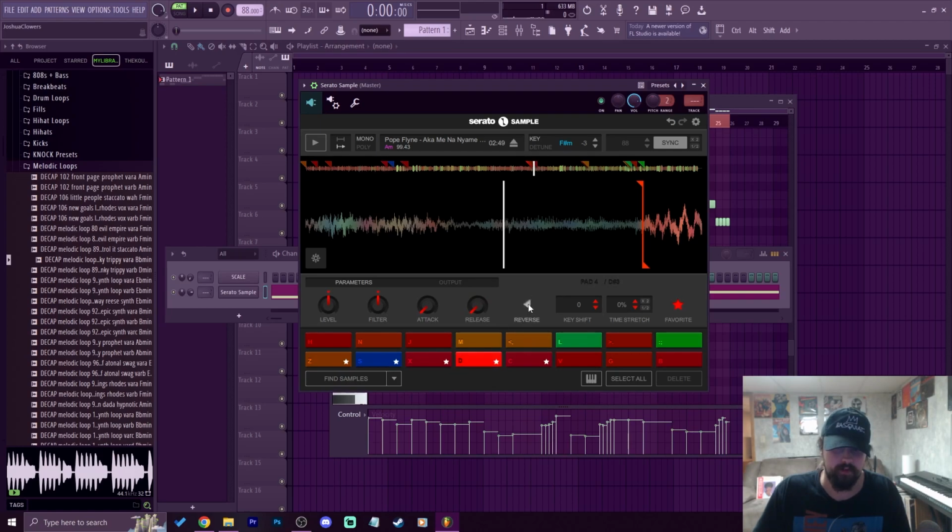And we can also reverse each chop. So we reverse it. It's pretty harsh. Once again, we're going to have to mess with it when we EQ.